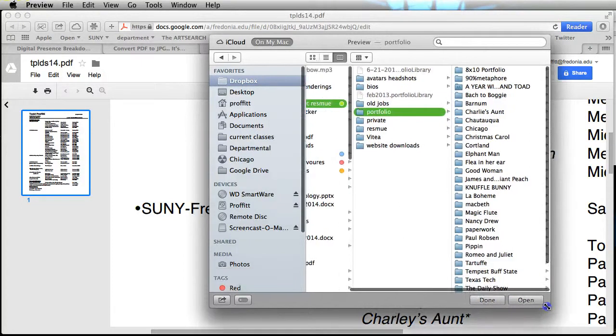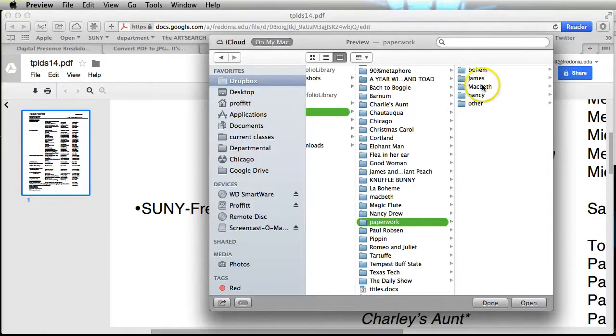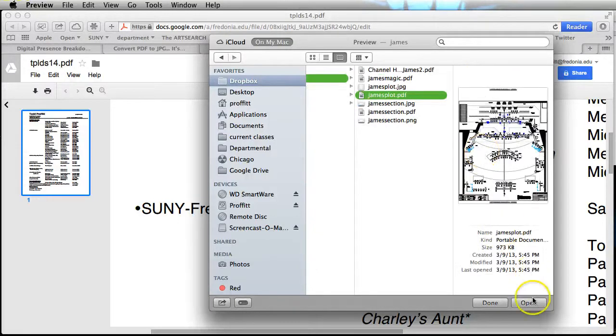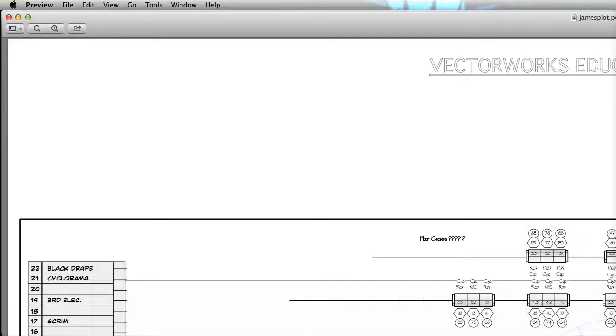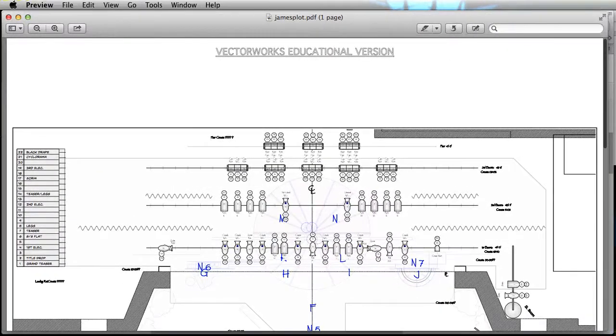When I organize my portfolio stuff, I organize it by show, but I also have, because when creating a website, you're going to want to get to that paperwork really, really quickly, a paperwork folder. In this case, let's do a light plot. We'll do a James and the Giant Peach light plot, and we'll just open that up in Preview. It's going to be really big. Let's make that a little smaller so you can see it.